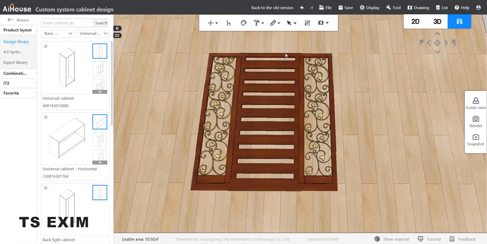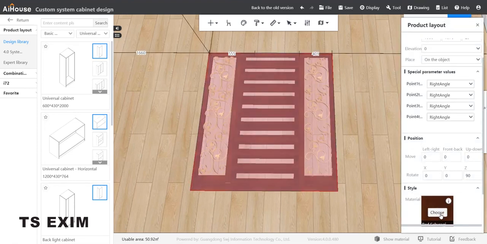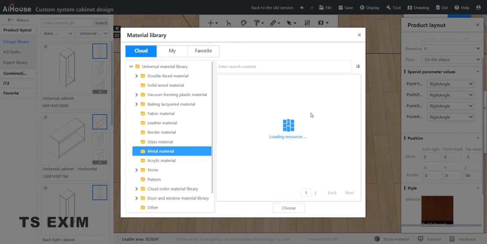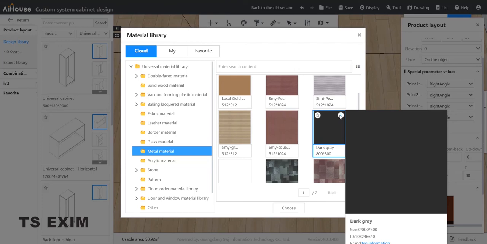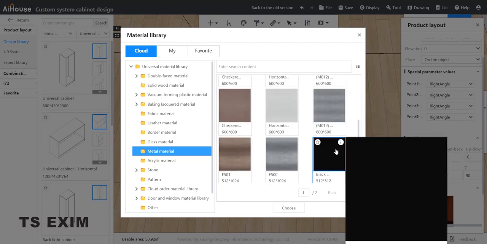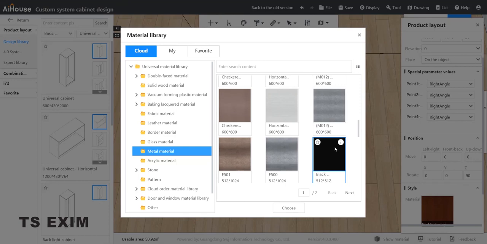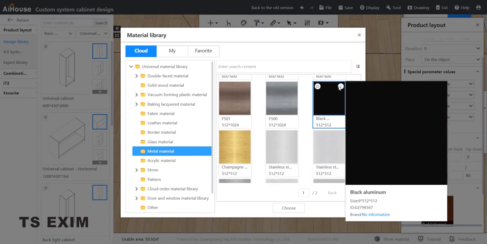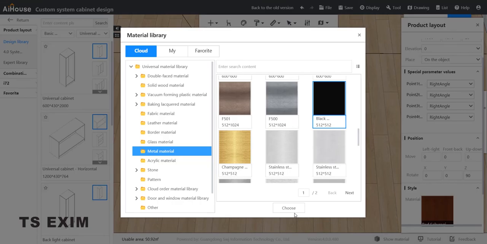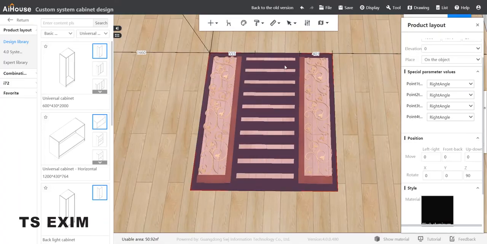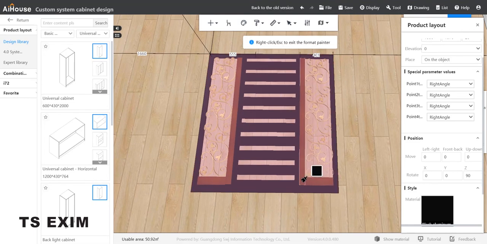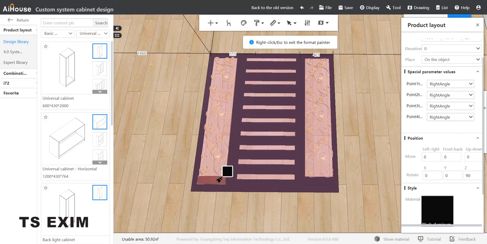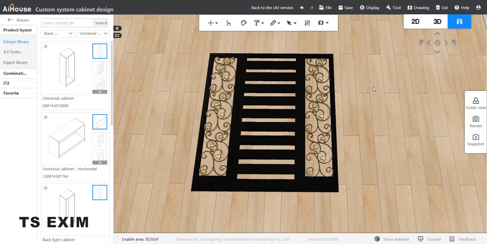After that, the grill, this one we put aluminium. I select this one. This one is what? Aluminium, dark gray. Yes, select this one. Just click. Then copy material, right click, builder, paint it. Right click, exit.